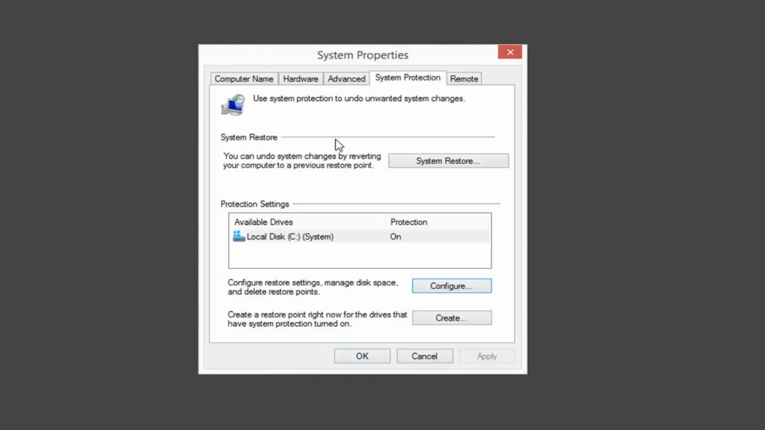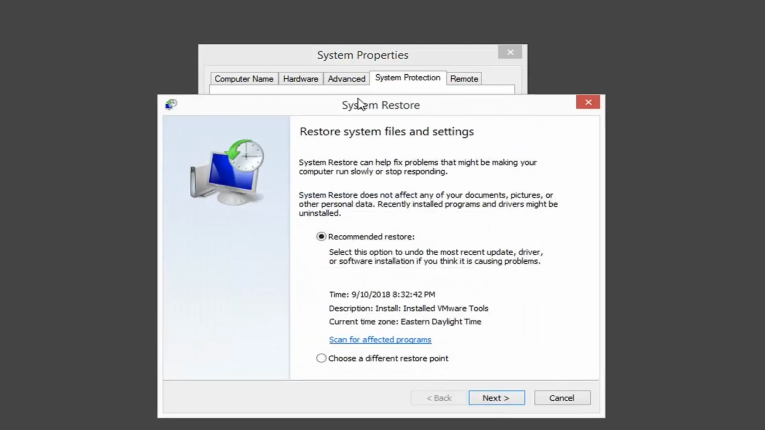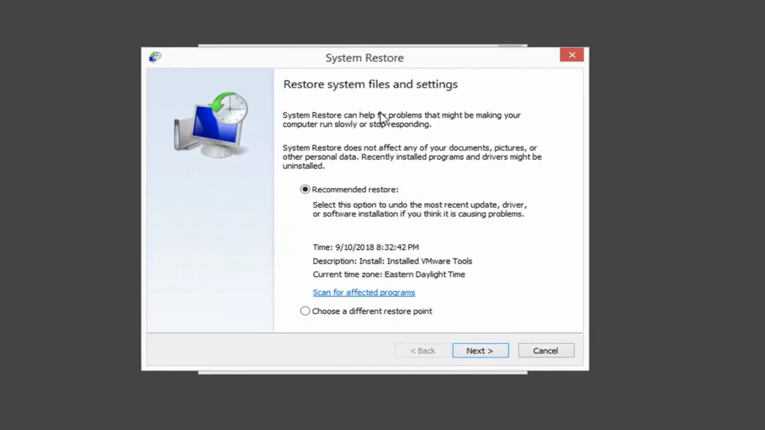So let's say I wanted to actually perform a system restore. So underneath the top section, system restore, you can undo system changes by reverting your computer to a previous restore point. Left click on the system restore button right here. It's going to say restore system files and settings. System restore can help fix problems that may be making your computer run slowly or stop responding. System restore does not affect any of your documents, pictures, or personal data. Recently installed programs and drivers might be uninstalled.